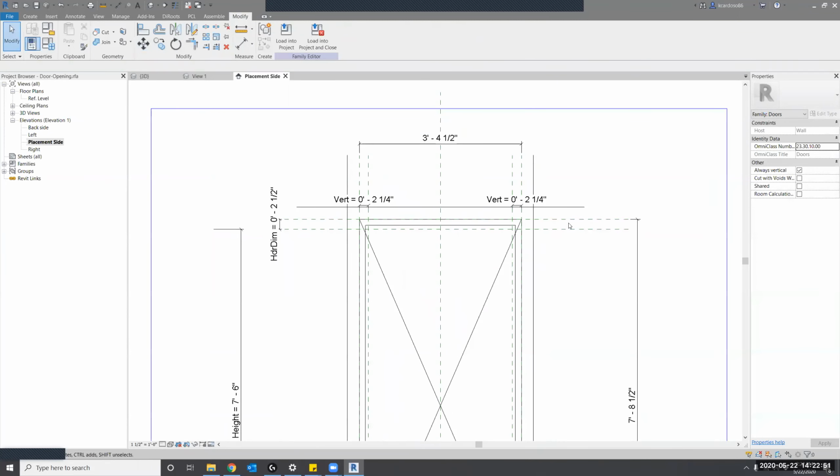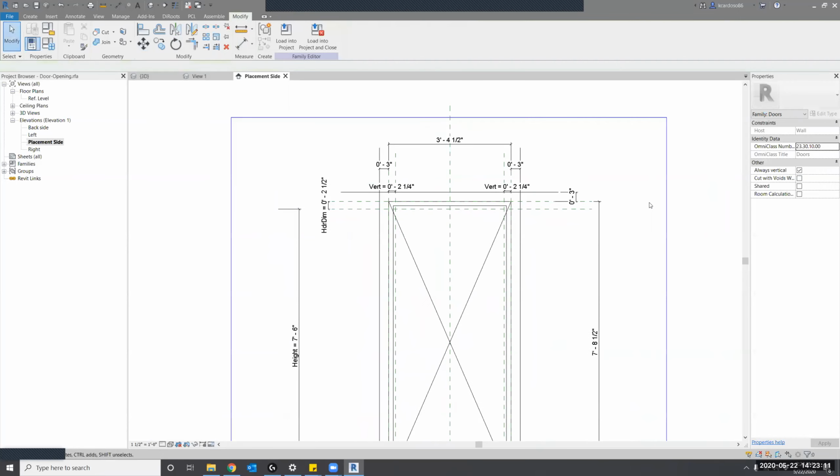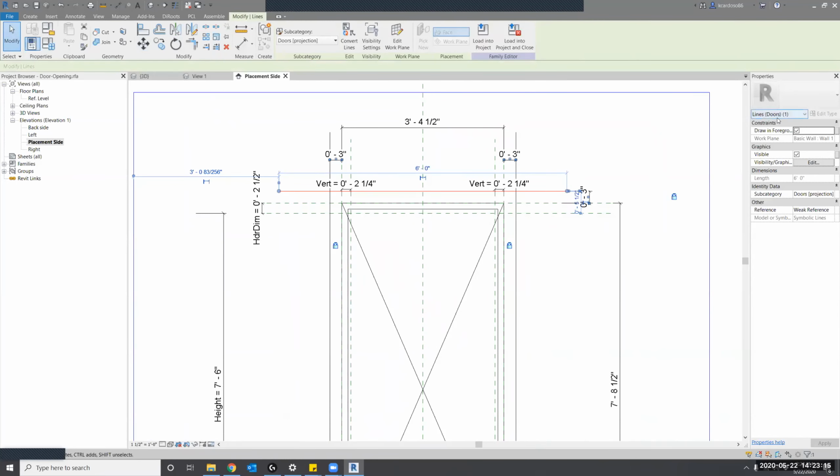And now you can just place some dimensions that lock these lines in place. So as your door gets bigger, the lines follow. So let's place a dimension here. We're not going to assign a parameter. We're just going to lock it. Place a dimension here and lock. And another here and lock. Okay. If we click on the line, right now you can see it says just lines, doors.